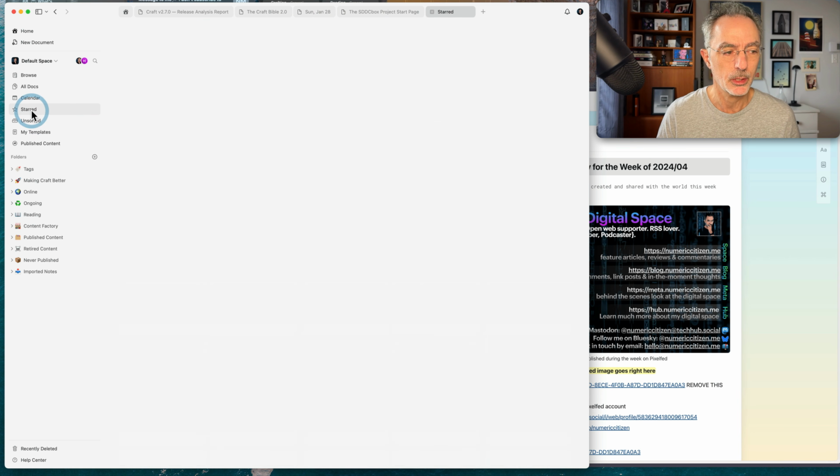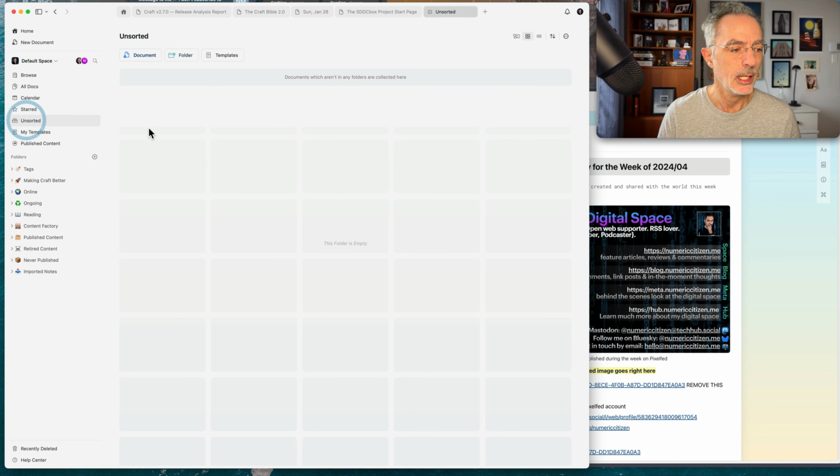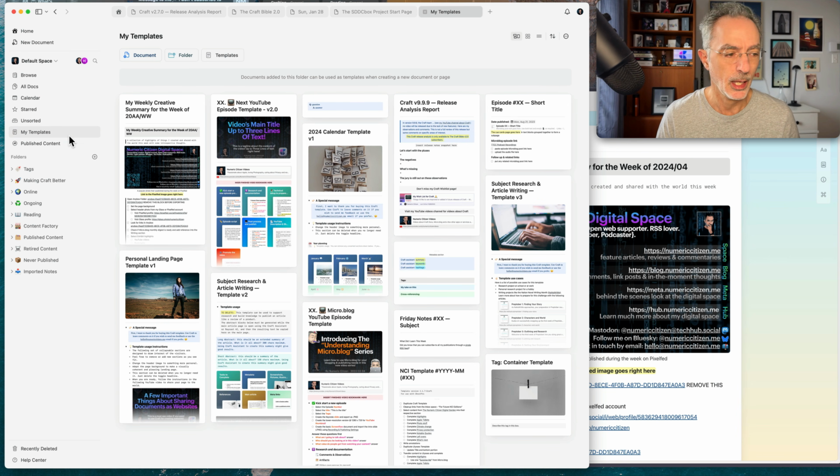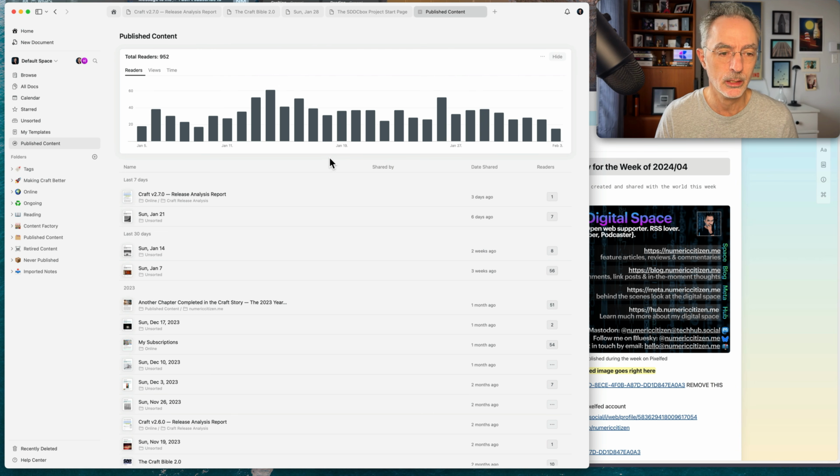The start document is, as you would expect, any documents that you decided to star so you can easily get access to them. Any unsorted document will go there. And also, when you create a new document, it will by default go in the unsorted folder. Then there are My Templates and all the published documents that you might have in your current space.